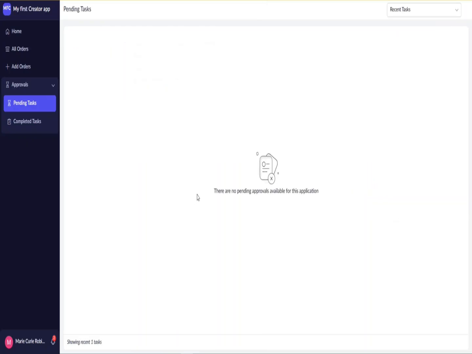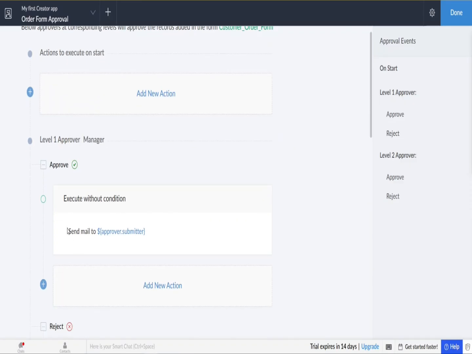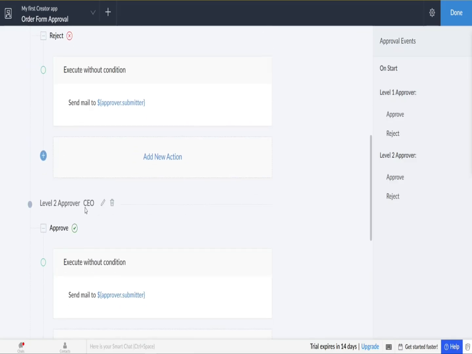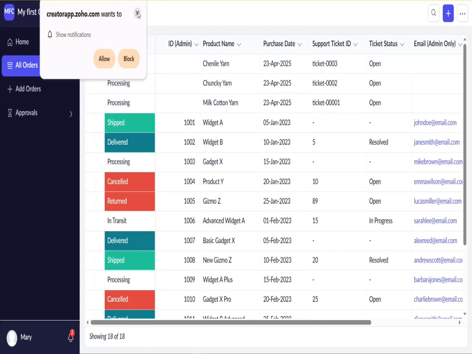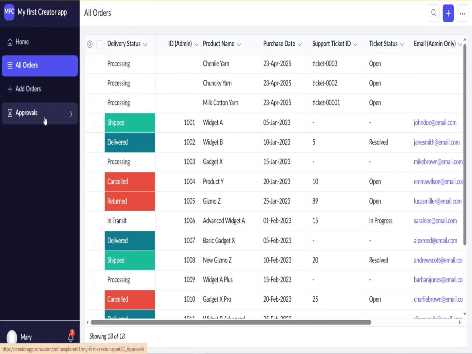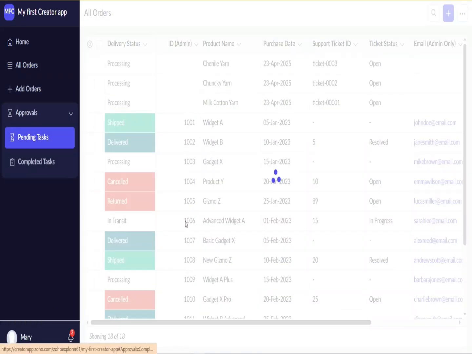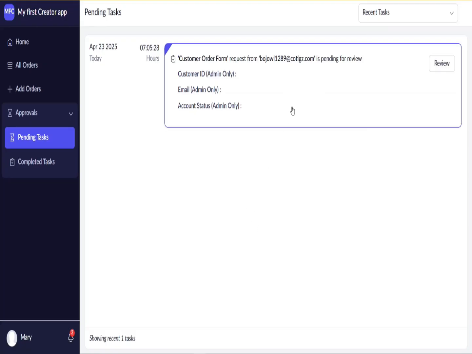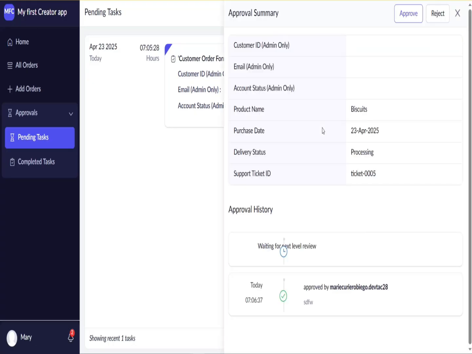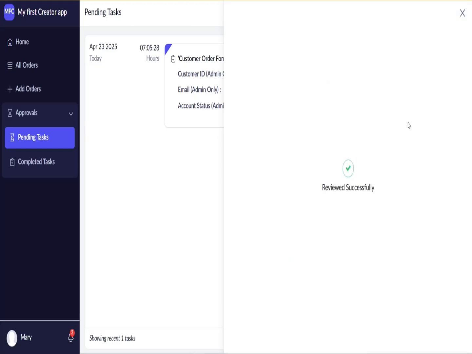And now the level 2 comes. Level 2 is for the CEO. Now we go to the view of the CEO. We are now posing as Mary, the CEO, and then we can click on the pending tasks. And now we can also review this particular request. And the same as the manager, we can also approve or reject it. Let's try approving it. Add some comments and approve.